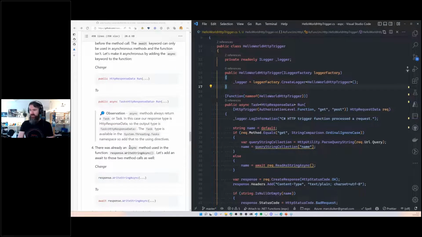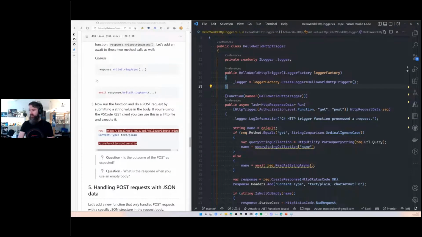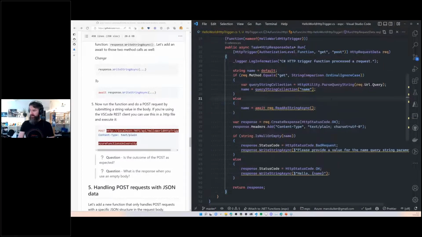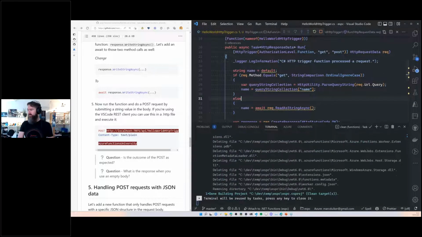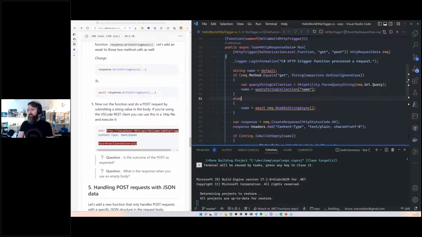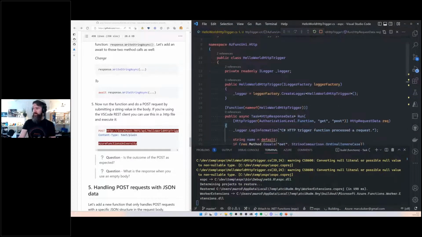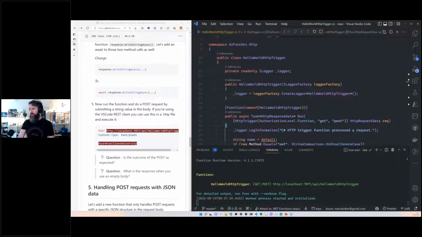So this is all done with. Right, string async, yeah, this is all fine. All right, so now it's time to test this. So let's run this function again. And we can now test it by making a GET call and making a POST call. So now the function has been built, and now the local runtime is up and running.